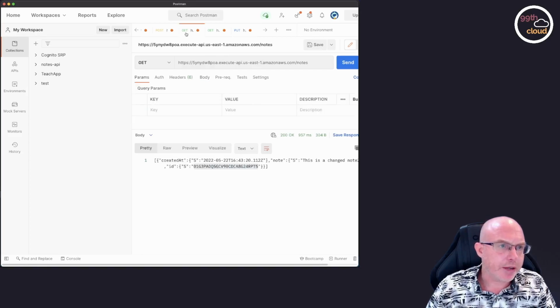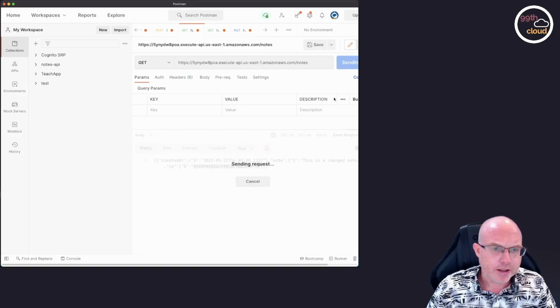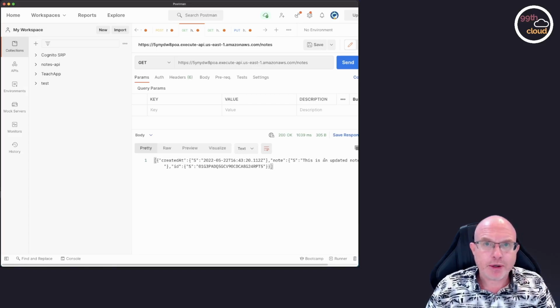And if we go back to the get all function and update this, here we can see before it was, this is a changed note. And if we update, this is an updated note. So you can see that this has actually changed, which means that our update function is now working correctly.